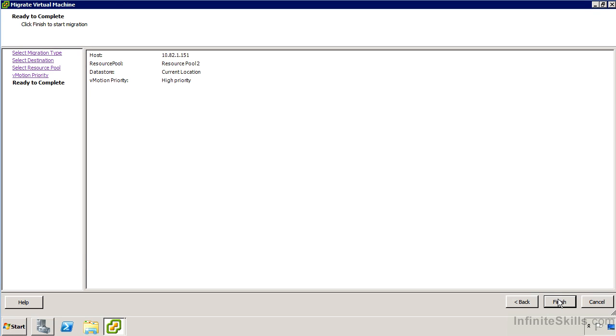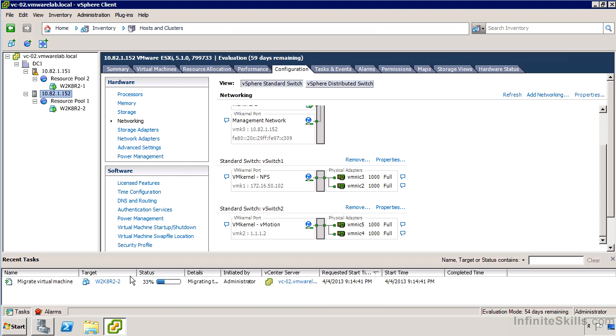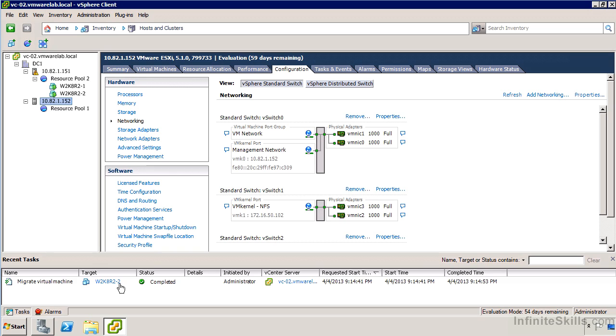And I'll just click next and then finish. And we can see down in the task pane that our migration has started. It really doesn't take very long at all. So performing a vMotion is really pretty straightforward. Really, the only thing that we need to worry about is how this is actually going to happen and how it's going to impact what's running inside of the virtual machine.